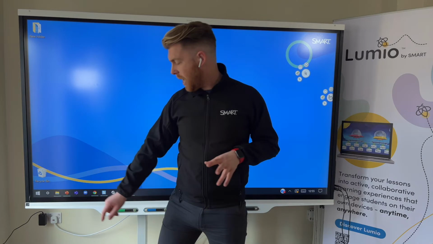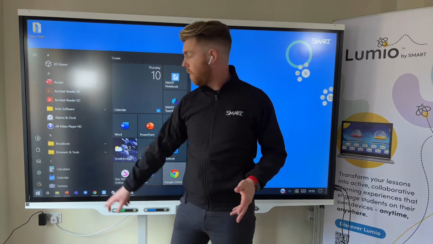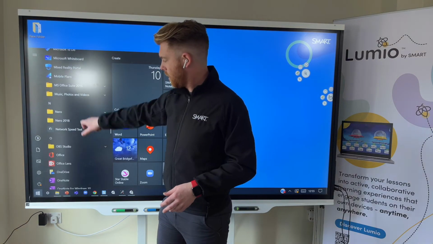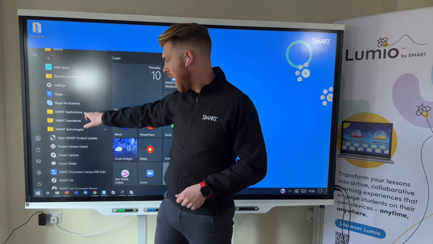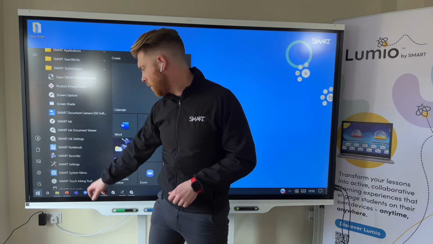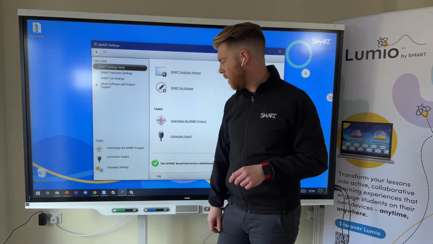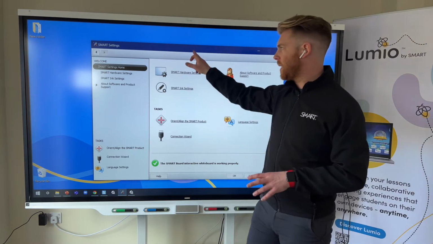So what I'm going to do now is click on my start menu and go down to my settings. So you can just type in smart settings, or I'm going to scroll all the way down to an S, somewhere down here. Here we go, Smart Technologies. And within Smart Technologies, I've got Smart Settings. It's got little tool things next to it. So click on my Smart Settings and I've got this one here. These are now my Smart Settings.